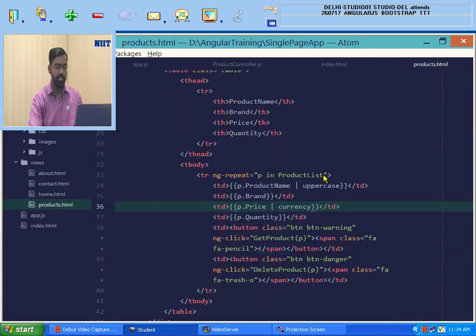Inside ng-repeat I can write the orderBy filter. How do I write this orderBy filter here? We can simply use the pipe symbol and say orderBy, and then I can mention the name of the field based upon which I want to sort my data. For example, I would like to sort my data based upon the product name, so I can write orderBy product name.